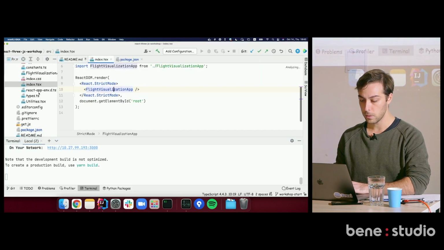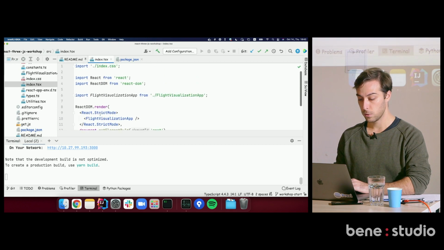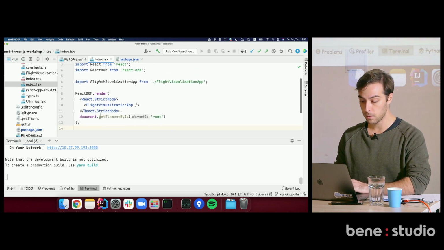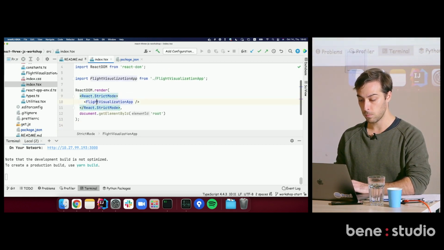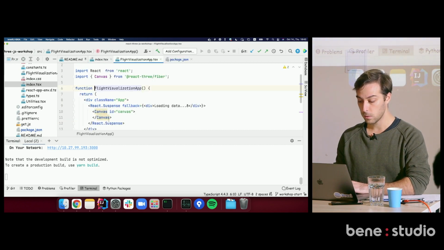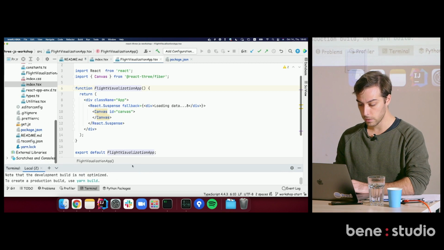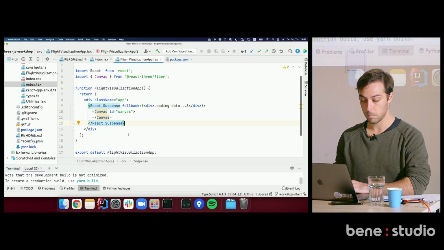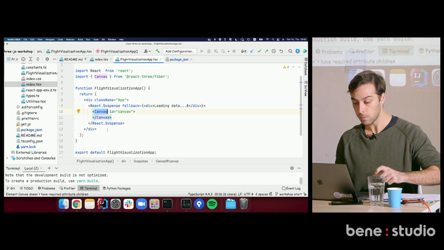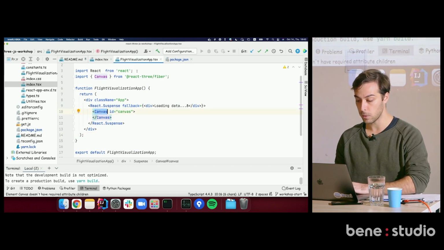OK, let's try to inspect what we have in here. So first, the entry point is the index.tsx. This file only contains basically a reference to the flight visualization app file. Within this file, and I'll shrink this down here, we basically have 2 divs. And we have this capital C Canvas. This is not the HTML canvas, but you can see this is a Canvas from React Three Fiber.